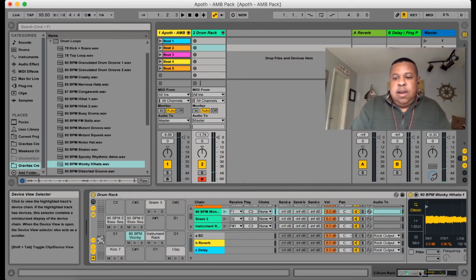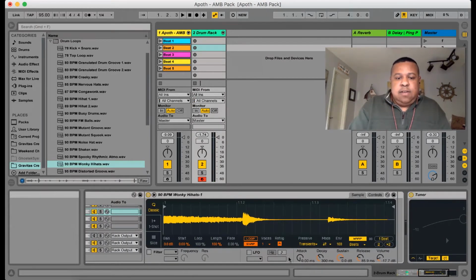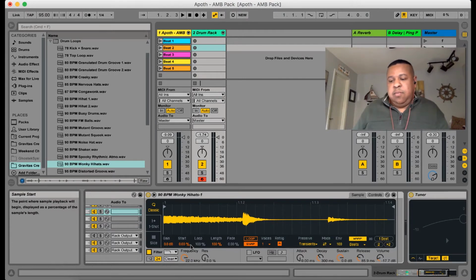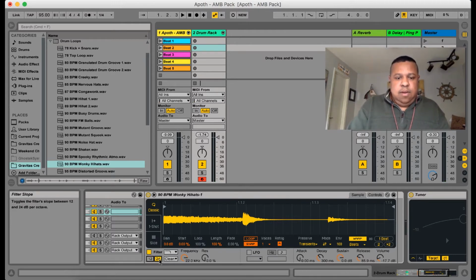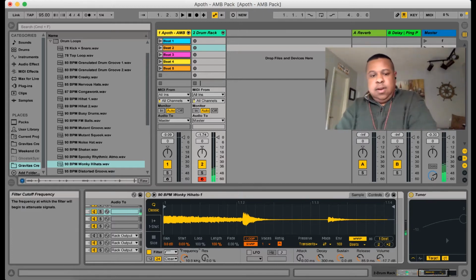So there's our hi-hat. Now, like I did with the others, let's cut out some of the low end because we don't need all that. Now, this sample, I do like some of the mids that it has, so I don't want to cut it all out. But on the hi-hat, we're going to get surgical, turn it to 24 decibels per octave, high pass, and pull it down.